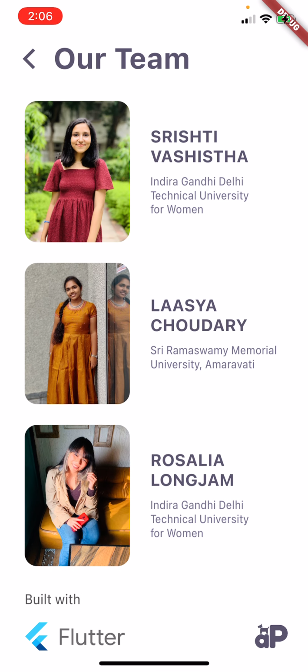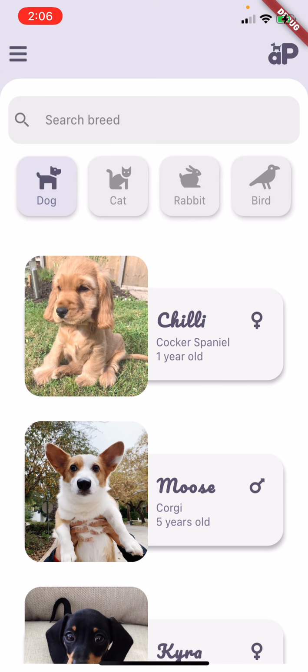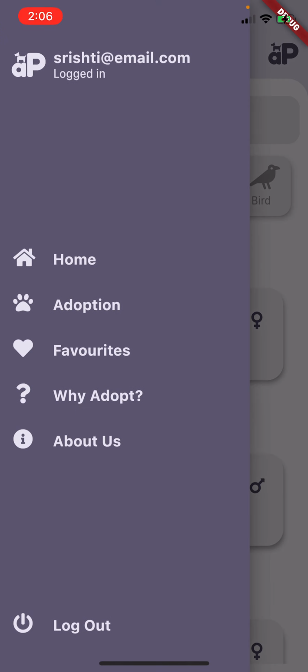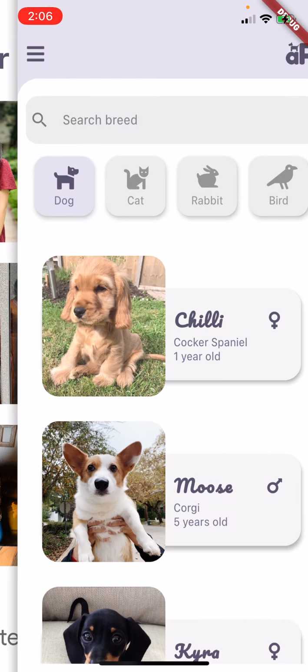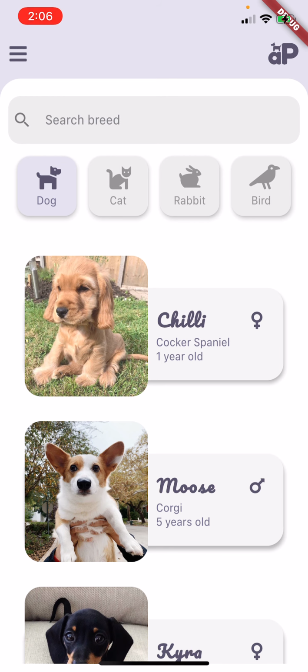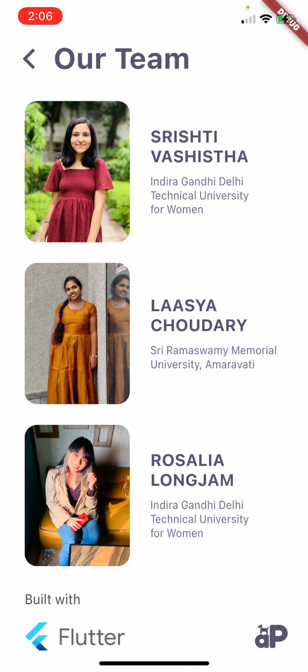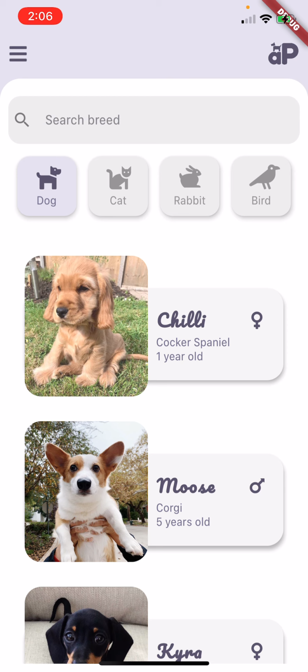Then we have an about us page which just displays some information about our team. So there's me, Srishti, Lasya and Rosalia. And now on our sidebar, if we click on the Adopet logo, then we're also led to our about us page, and same with on our menu page. If I click on the Adopet logo, then I'm led to the about us page.